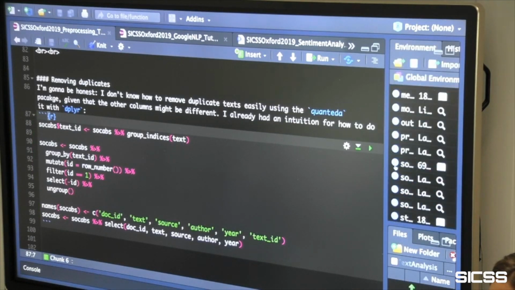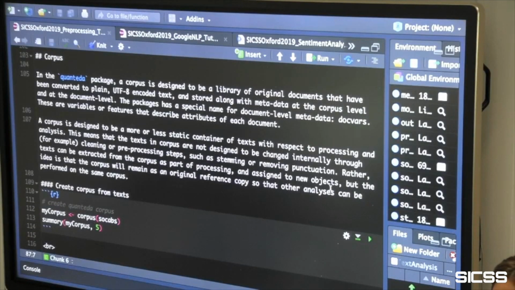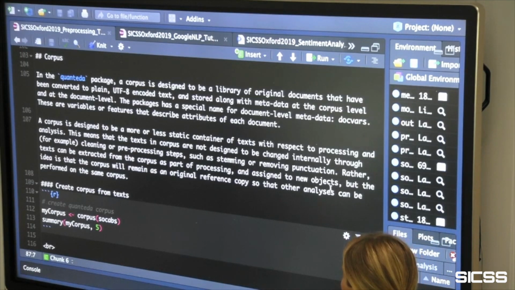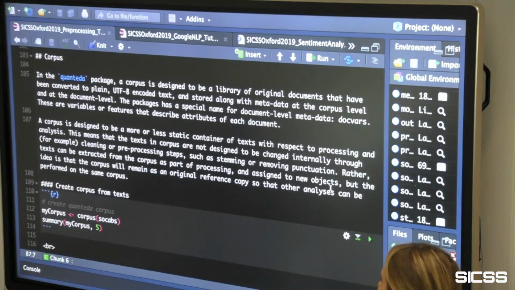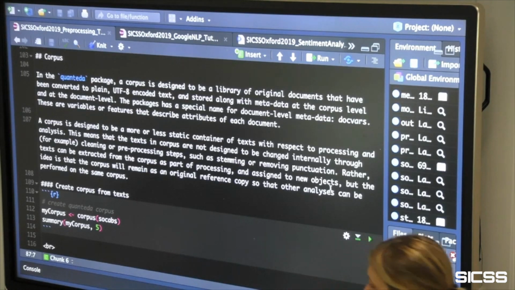in contexts where I scraped data. And then in Quanteda, similar in some respects to other packages, you create what's called a corpus, which is designed to be, as it says, a library of original documents that have been converted to plain UTF-8 encoded text and stored along with the metadata at the corpus level and document level. They have these special document level metadata called doc variables, which are variables associated with the document. So in the case of our sociology abstracts, an instance of a doc variable would be what journal does it come from and what year was it produced.